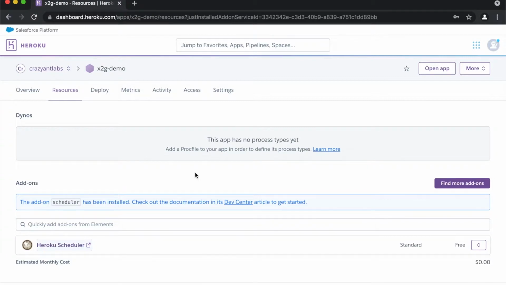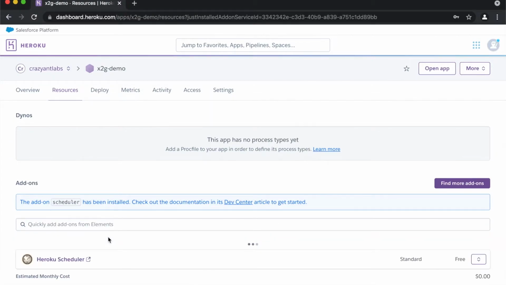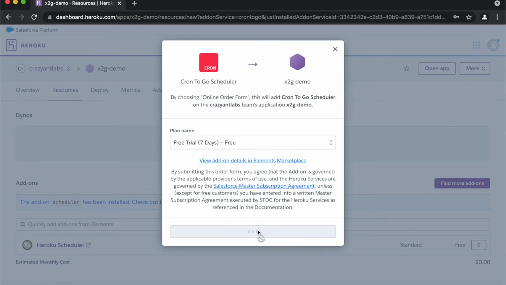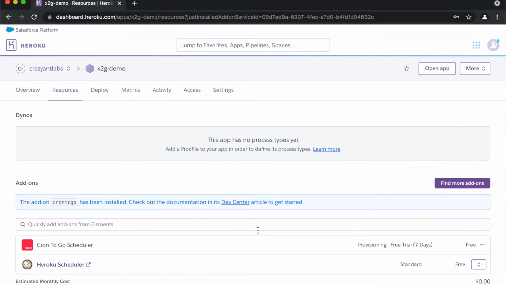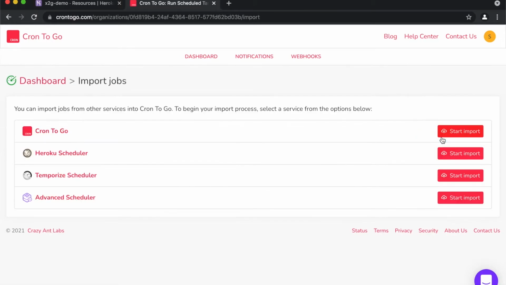To begin the migration, we'll install Cron To Go in our app by typing in Cron, picking the plan, and submitting the form. Once installed, click Cron To Go to open the dashboard. Click Import Jobs and select Heroku Scheduler from the list of available sources.